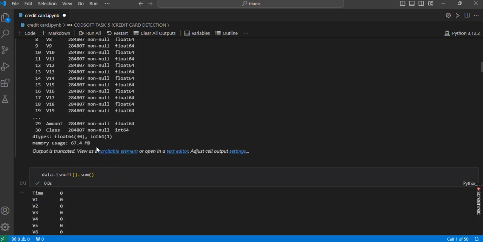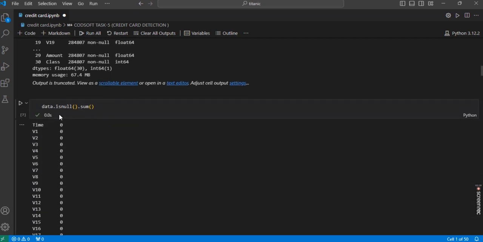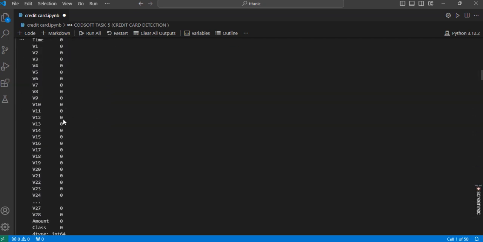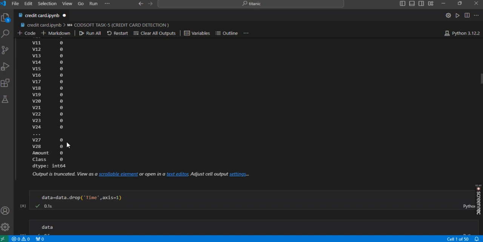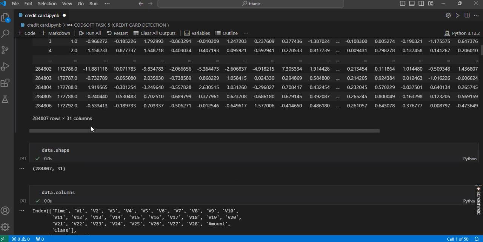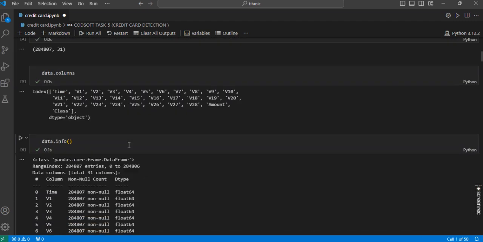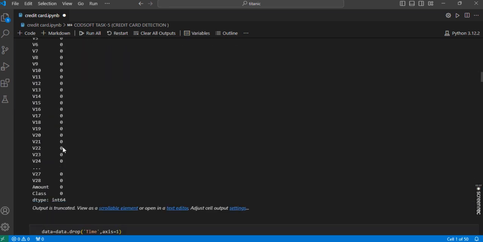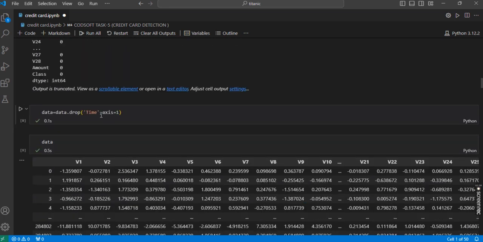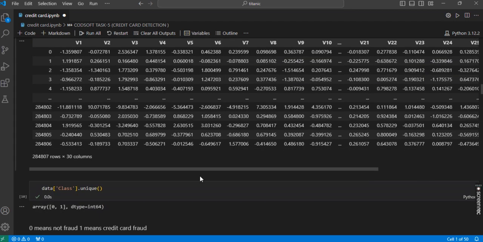At first we check for any missing values in this dataset with data.isnull().sum, and there is no missing value. Here is a column, Time, which is not important for my task and not necessary, so we drop the Time column with data.drop. This is my working dataset, without the Time column.